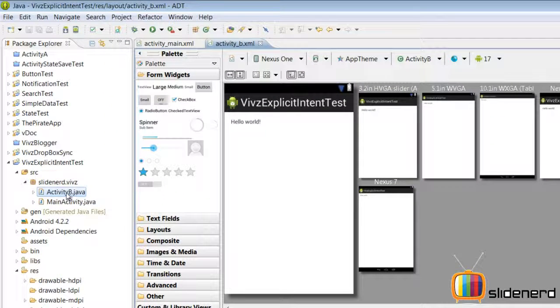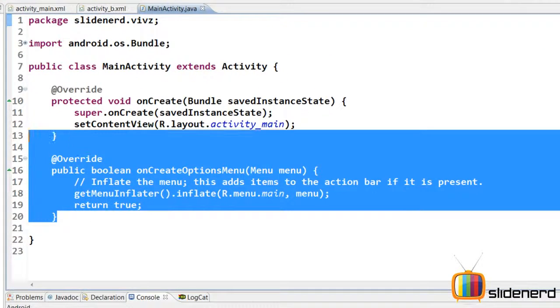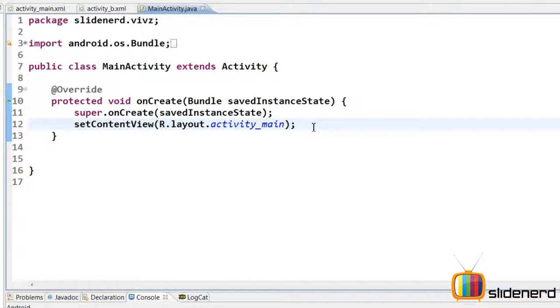your activity B. Now what I want to do is call this activity B from my main activity. So let me open my main activity code and see. I'm going to remove this garbage. Alright, so when do you want to call the activity? That's one of the things. Now let's assume that we have a button, that we click on the button and the other activity is called. So we are going to do that.